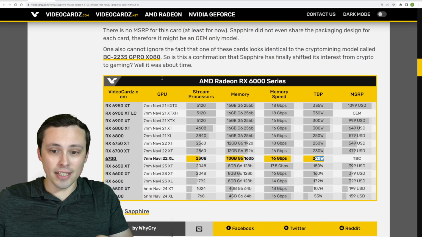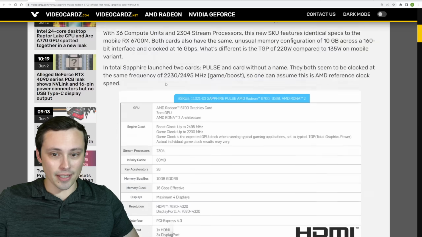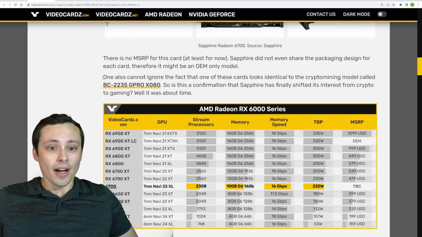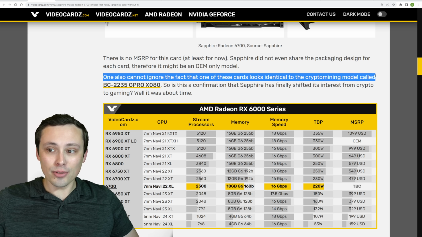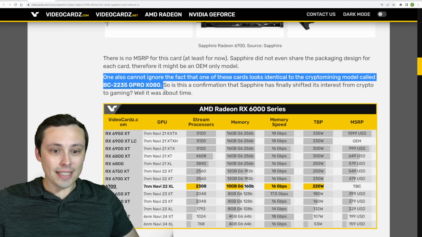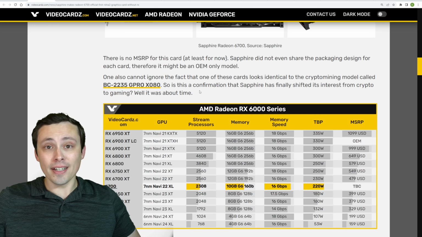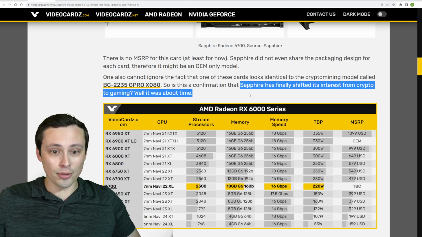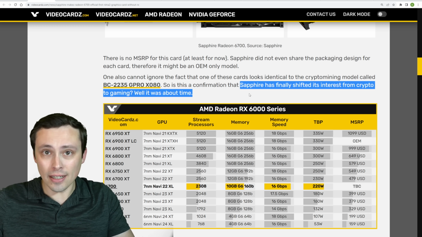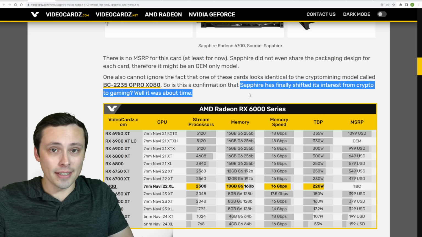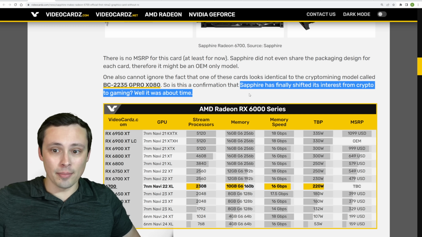Now there's some speculation here on this Video Cards article that I think is pretty interesting. One of them is right here. One also cannot ignore the fact that one of these cards looks identical to the crypto mining model called BC2235G Pro X080. So what's going on here? Was this a card that Sapphire had been marketing to crypto miners, but because crypto mining has crashed so hard, that market's drying up, and so they're now redirecting this GPU into the gaming market?